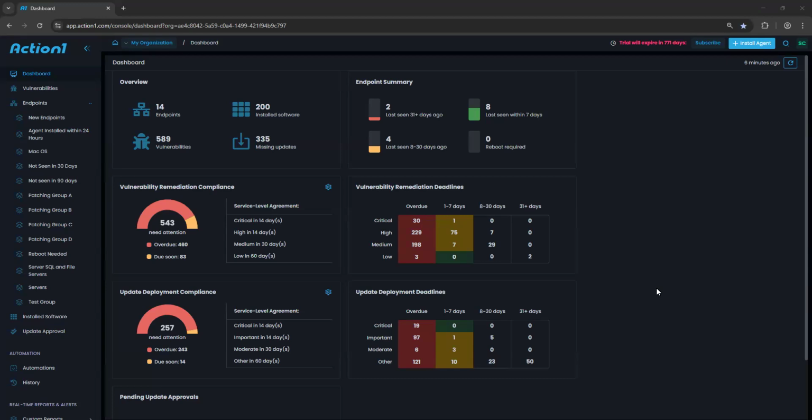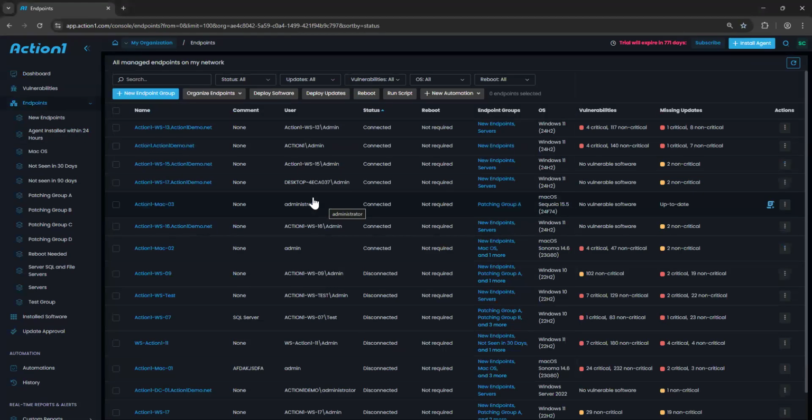Today we're going to be discussing how you can use Action1 to automate your third-party patching across your endpoints. So the first thing we're going to want to do within Action1 to set up our third-party patching automation is to create some new endpoint groups.